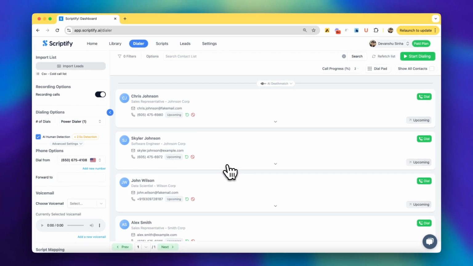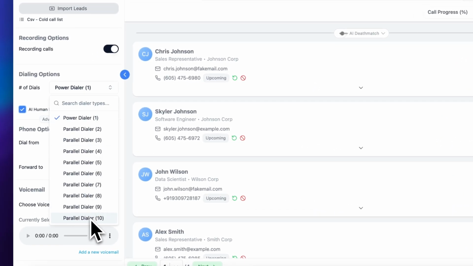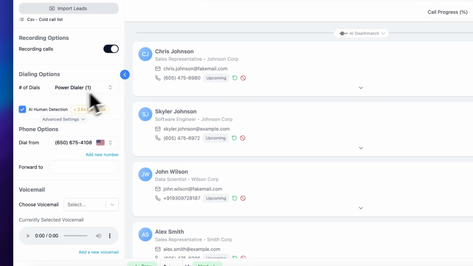Just below the Lead Import button, you'll see the Record Calls option. You can turn this on or off based on your calling location. If you have parallel dialing enabled in your configurations, you'll see your parallel dialing options below this. Here, you can choose how many people to dial simultaneously and whether to enable AI human detection.